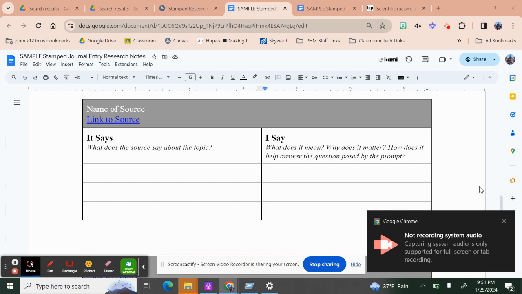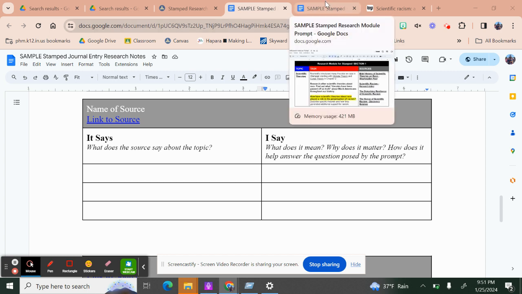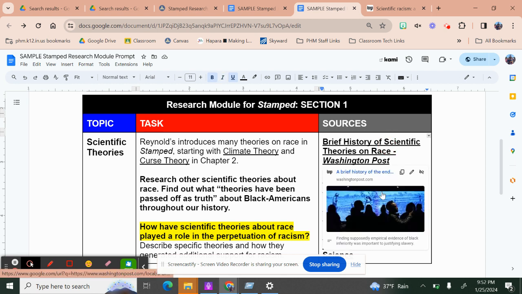Okay, so now you have to choose two other sources from your research module prompt for the topic to use in your research to answer your question. So you're going to go to your prompt, and I recommend that you look at each one of the sources, look at all of them before you choose one, so that you can choose the one that's going to work the best for you and that you're going to understand the best.